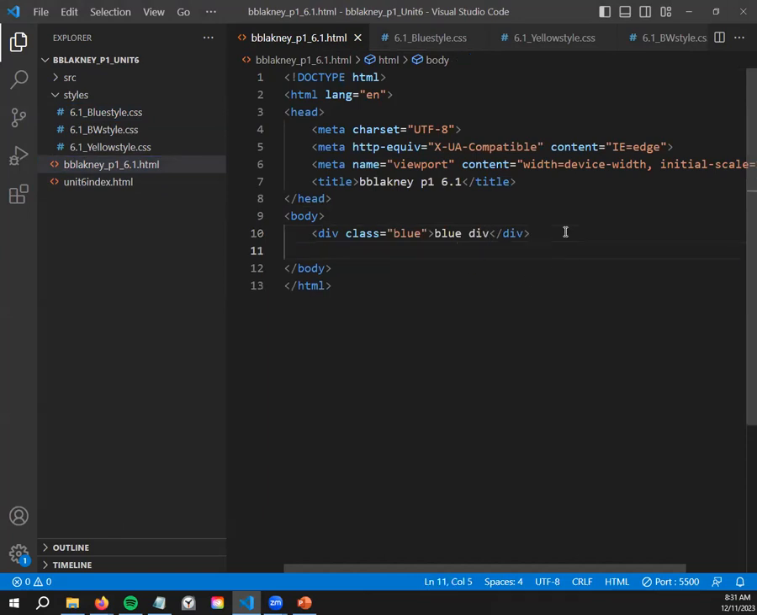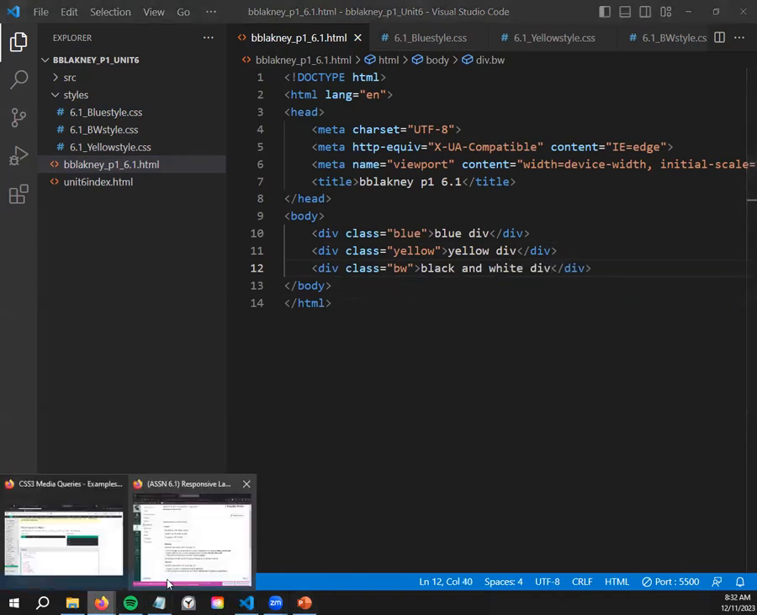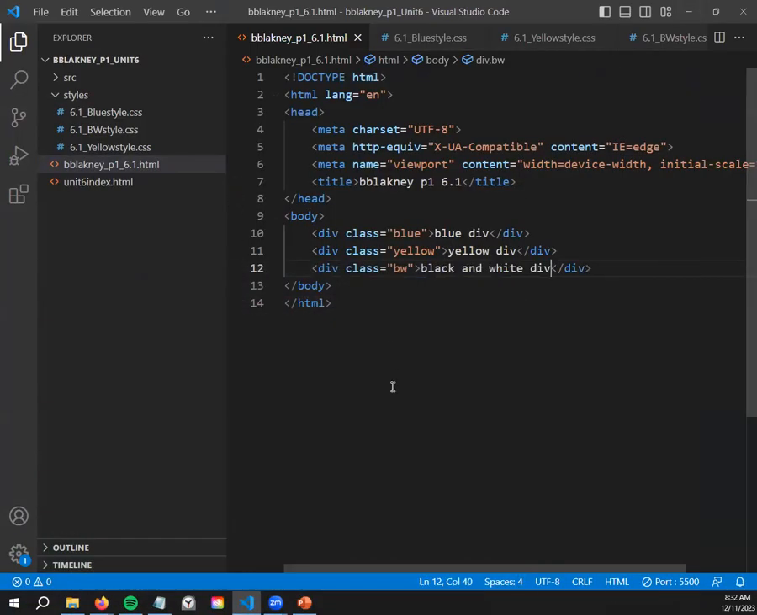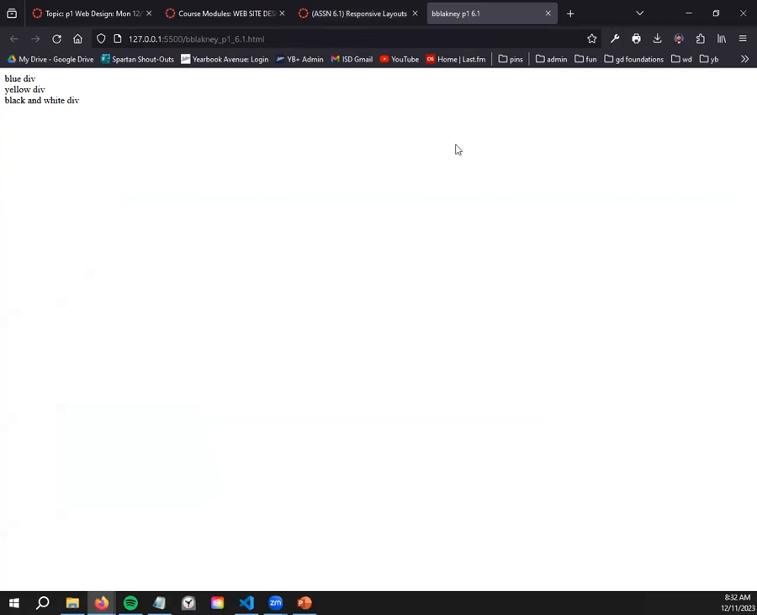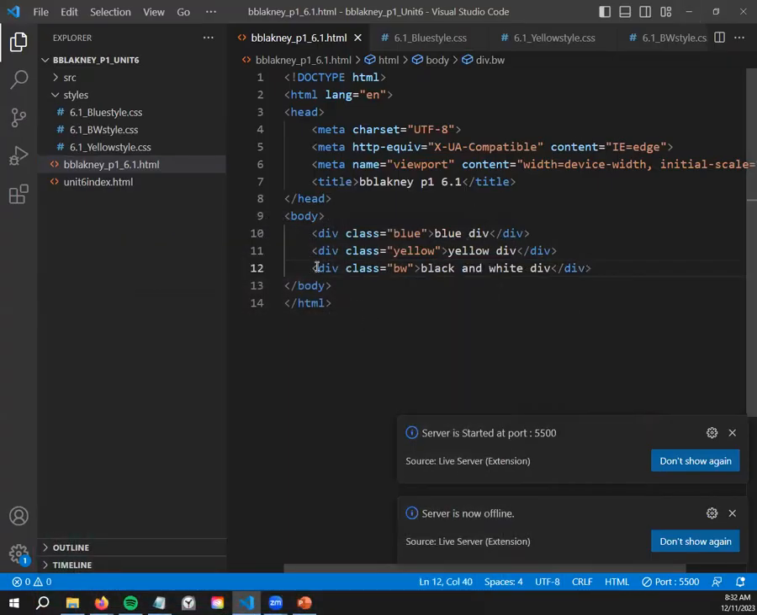I'm going to go div.yellow. Obviously, this is going to be the yellow div. And then I'm going to go div.bw. BW, that's going to be black and white. So if we're running this, oh, I closed my tab. If we're running this, there's going to be no change because obviously we've not linked to any of our style sheets, nor done any CSS to actually apply them onto here.